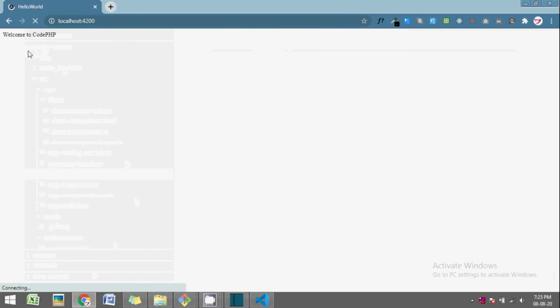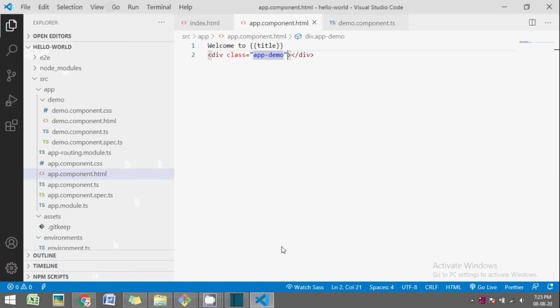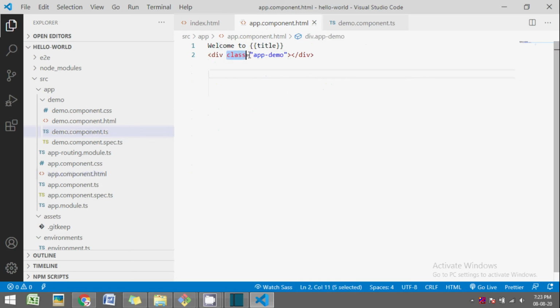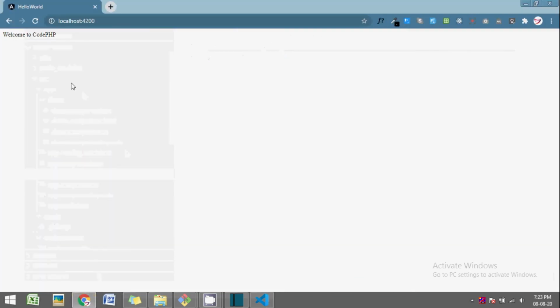Finally, the third way to specify the selector is to enclose the selector within square brackets. Now inside HTML, we need to use app-demo as an attribute. So instead of a class, we specify app-demo as an attribute to this div tag. Save and go to the browser. You will see the same output. So these are the three ways to specify the selector.